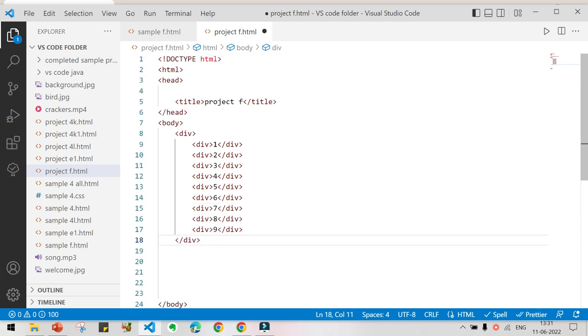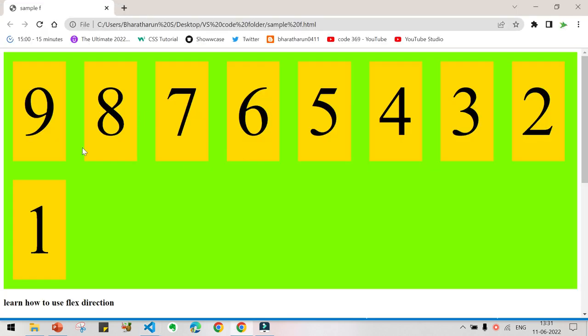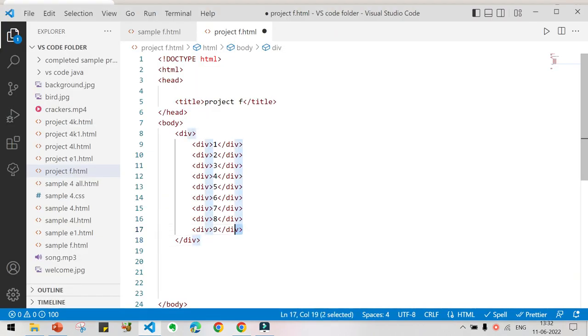Next thing is, I already told this green box is called a flex container, and these 9 boxes which are in yellow are called flex items. The flex container is nothing but what contains the flex items. Here we can see 9 flex items which are placed inside a div. So this div is called the flex container. Where these 9 divs are placed is called the flex container.